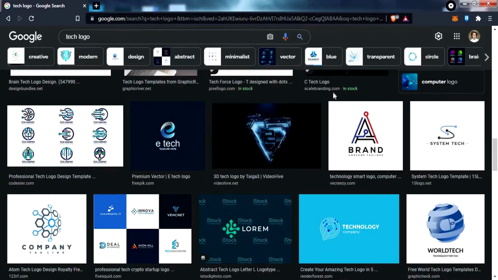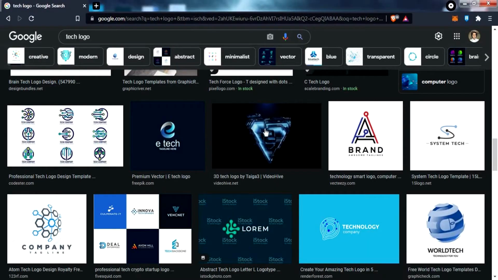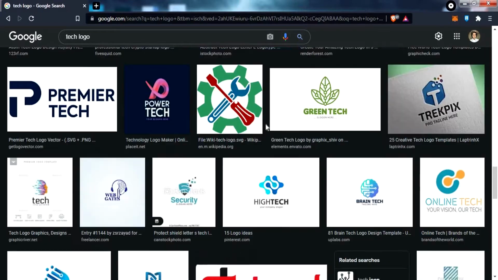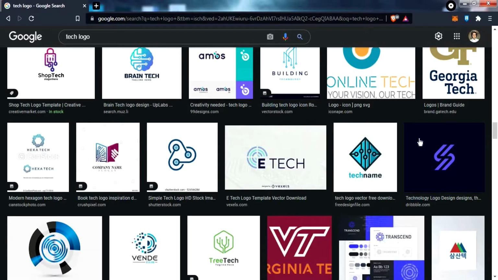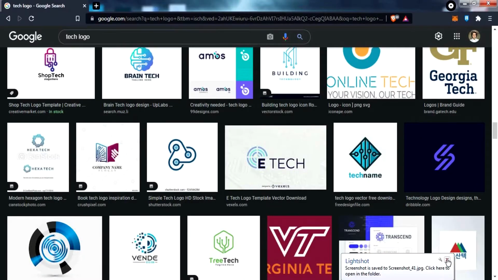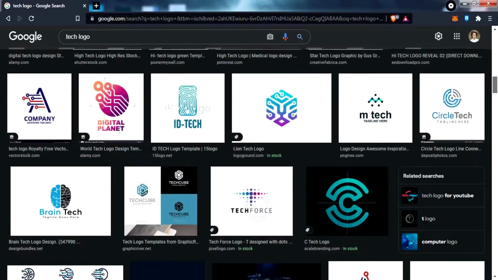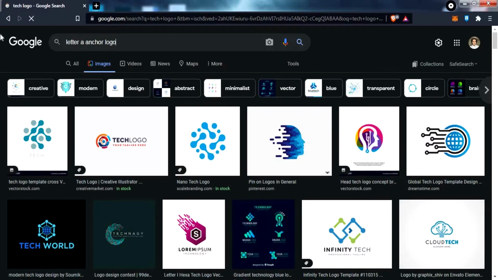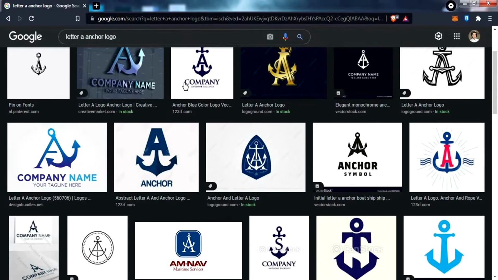Maybe save some tech lines up. We're gonna try a few concepts with that. And what else do we have here? Letter S with technology lines, very cool and simple concept. Maybe let's try letter A, anchor, logo. We have some cool simple concepts.